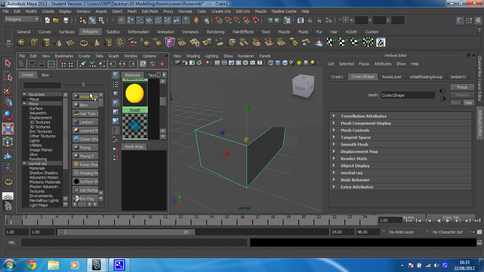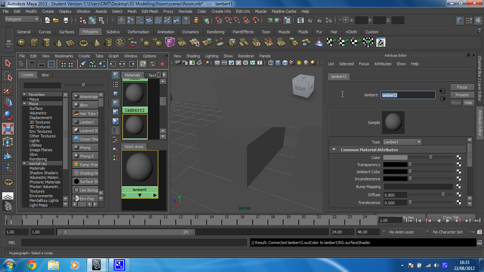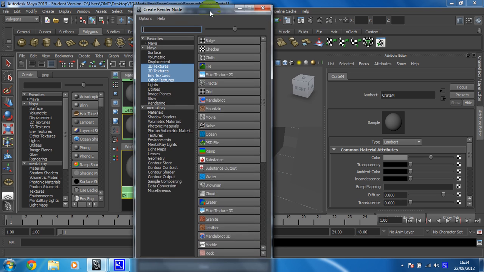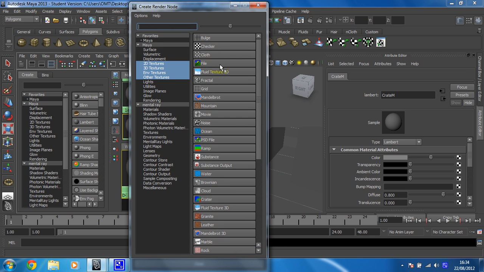So the first thing we're going to do is create a Lambert, because these boxes aren't going to be reflective. There we go. And I'm going to rename it Crate, and then I'm going to put an M after it. There we go. And now, rather than just picking a colour here, we're going to assign a file to be the colour. So to do that, you click on this little checker box to the right of colour, and that opens this following window.